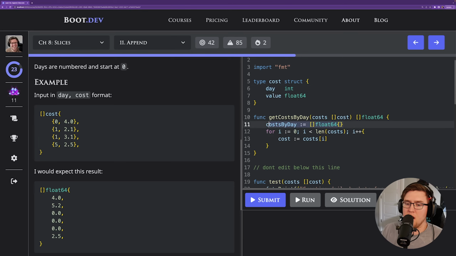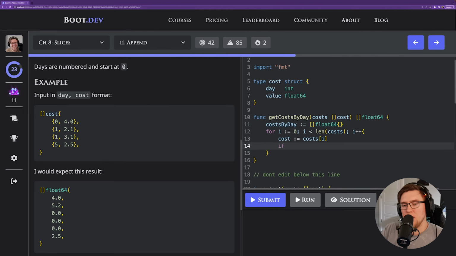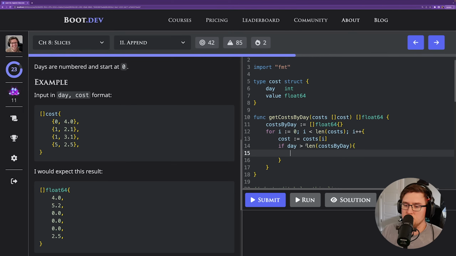We're going to need to figure out basically when we're appending to this costsByDay slice and when we're just adding to an existing index. So I think the easiest thing to do would basically be to say if day is greater than the length of costsByDay, actually it's going to be a for. So while the day is greater than the length of costsByDay, we're going to append: costsByDay = append(costsByDay, 0.0).